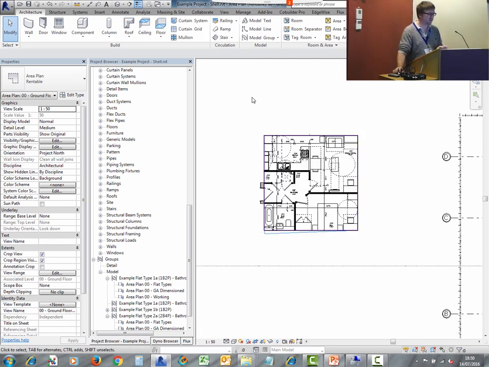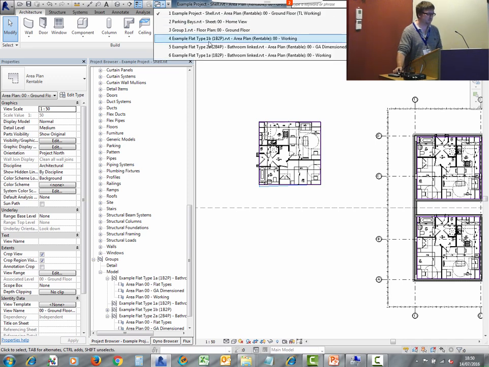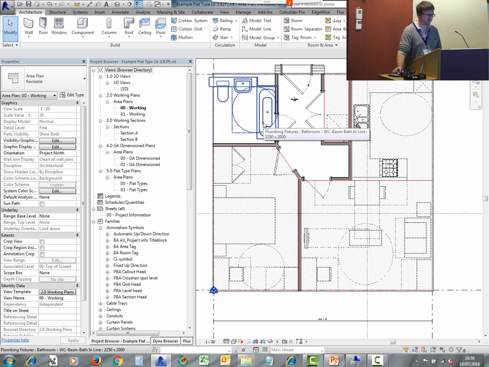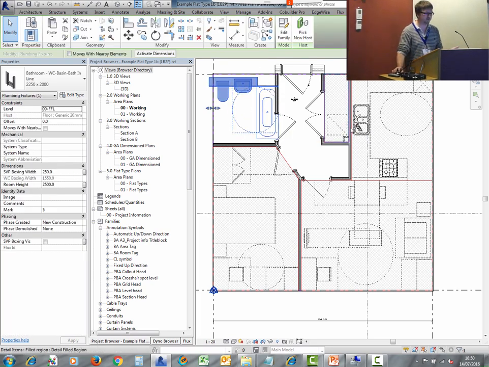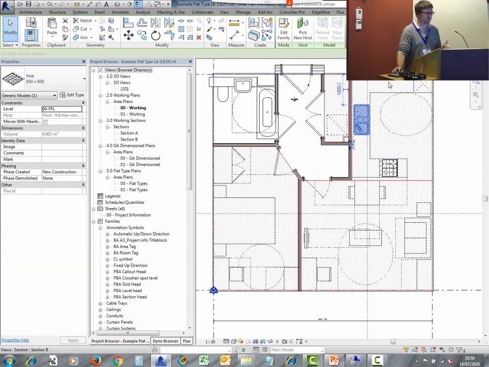So these are all groups, so it's not a live link. If I change the group, unless I load it in, it doesn't reflect through. But you can have links within groups that then load in, and they become links in the main project. So in this particular project, this was the first one I showed you, and this has got a sort of simple version of a bathroom, and the kitchen is just modelled as a hob and a sink and a bit of floor.